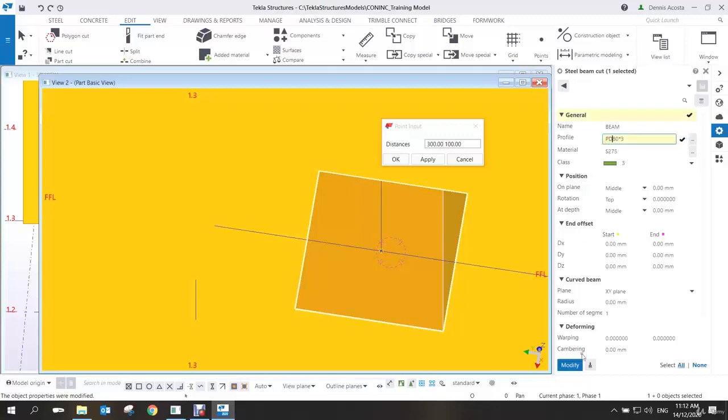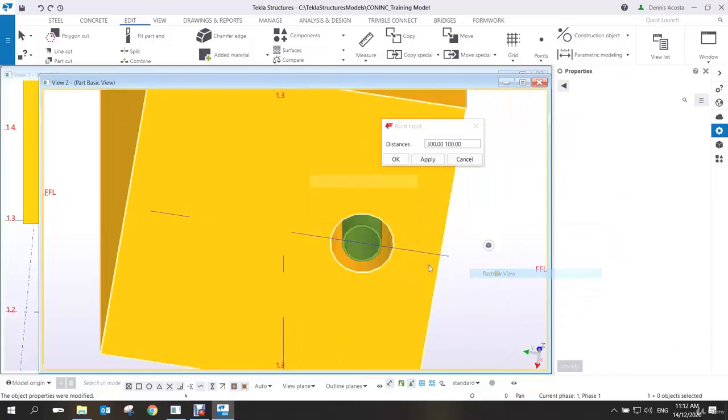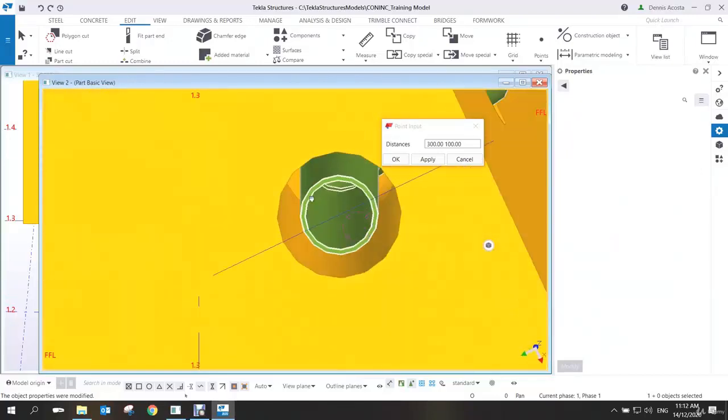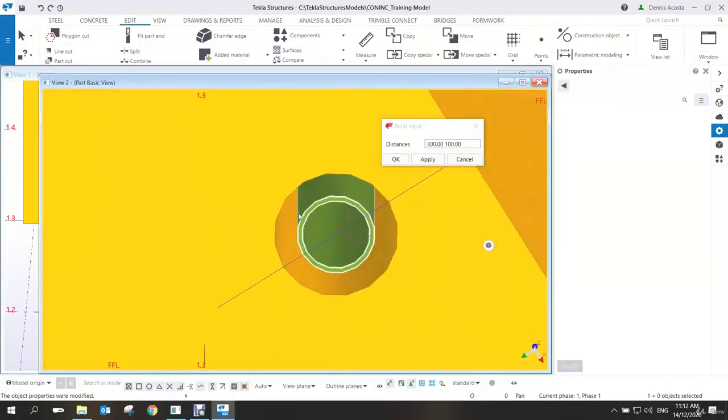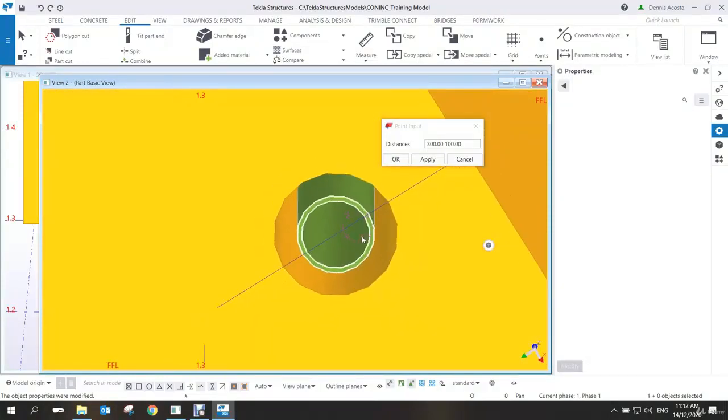PD, modify, and then redraw. Look what will happen. So now I have the clearance to the pipe. So this is what you're going to do. Let's say, again, practical application: you have a wall, then there's a ducting going inside the wall, so you did the cutting according to the ducting.